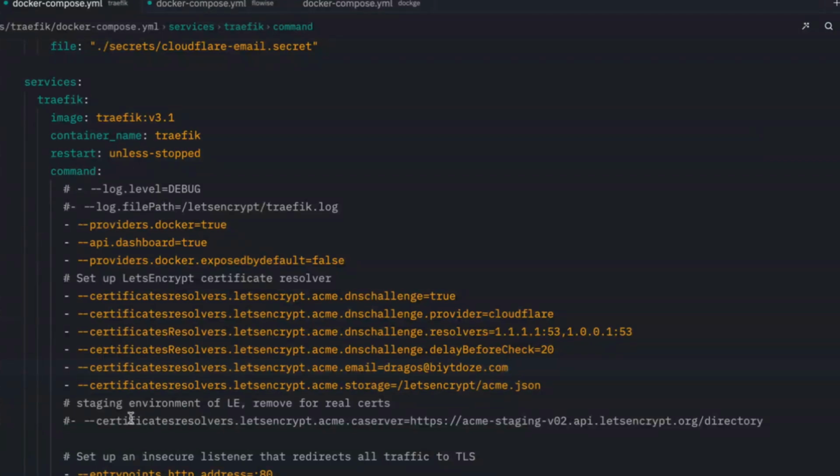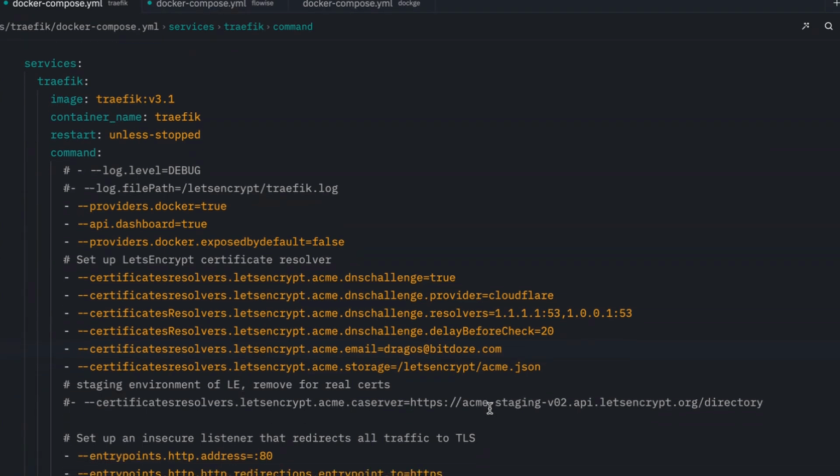And in here I have also commented, in case something goes wrong, you want to use in the beginning the staging server, because the production Let's Encrypt, if you're doing a lot of requests, it will block you, and that's why first it will be good to test all of these changes. But in this case I will not do that because this was already tested by me and I didn't see any problems, so everything should go smoothly.